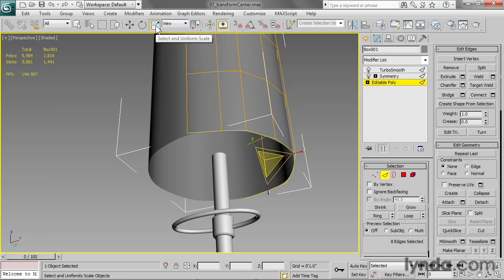I've got the Scale tool active, and I need to use the world coordinate system. That's what this pull-down list is here. It says Reference Coordinate System, and the default is View. I'll click on that and choose World. And what that does is it chooses the world axes as the reference for the scale transform. Now, I don't see any change on my screen just yet. There's one more thing I need to do here.